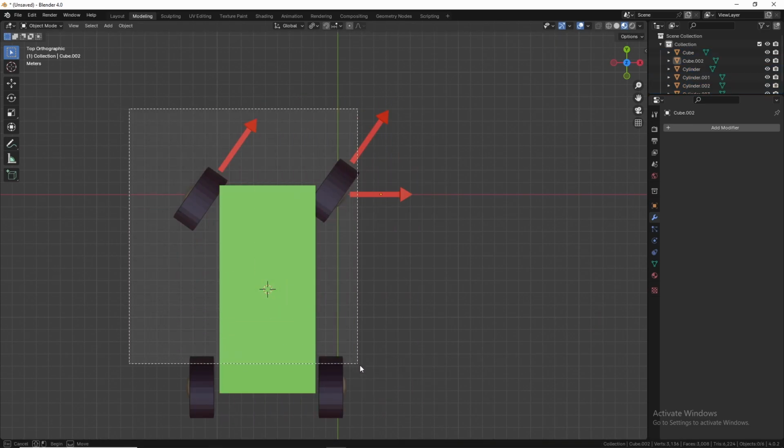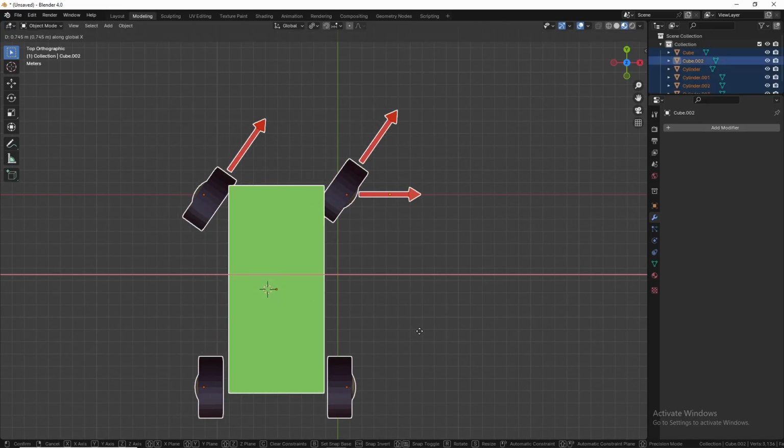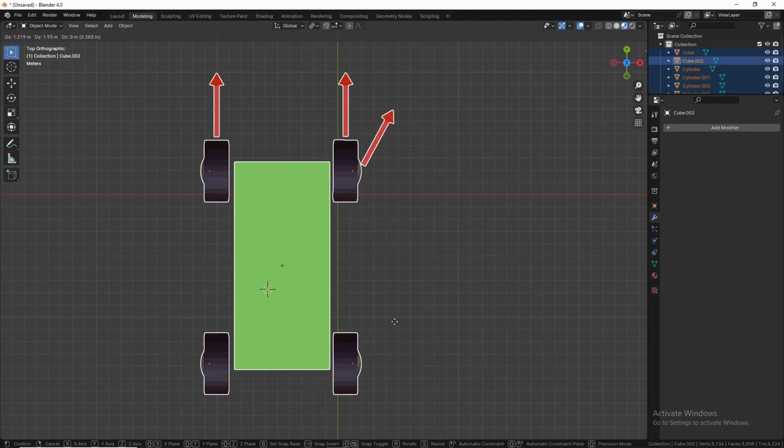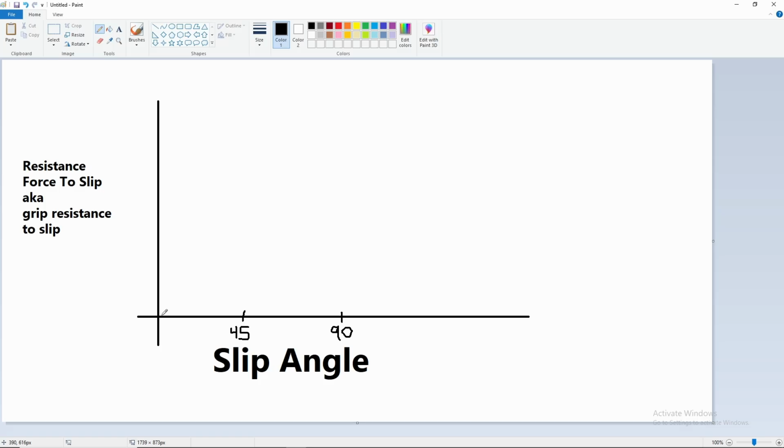Here's another example where the slip angle is closer to 45 degrees. And just to be thorough, here's a third example where the slip angle is closer to 25 degrees. Now we know what lateral slip is and what the lateral slip angle means. So what does the lateral slip graph do?